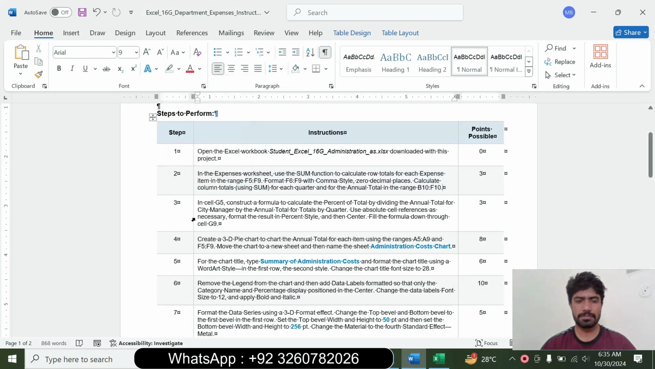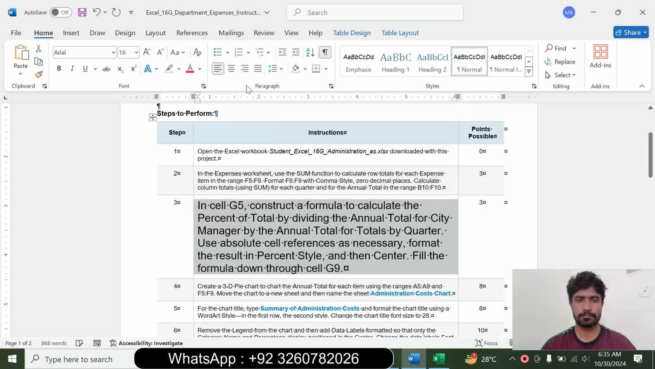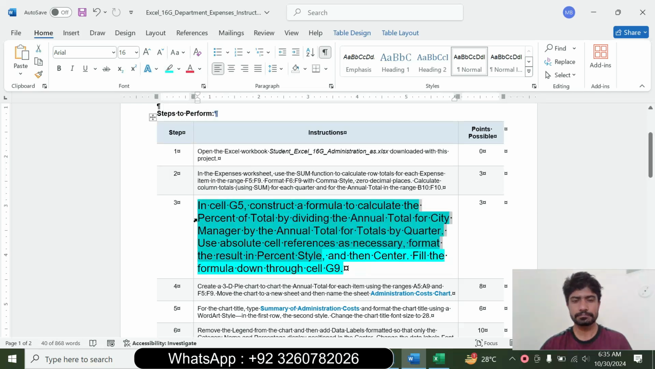We can move to question number 3. In cell G5, construct a formula to calculate the percentage of total by dividing the annual total for the city manager by the annual total for the total by quarter. Use an absolute cell reference as necessary. Format the result as percent style. In cell G5, construct the formula.